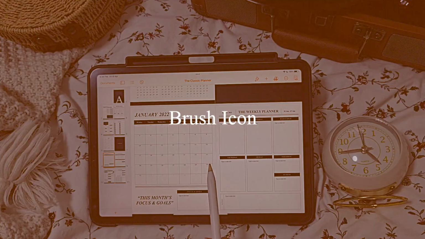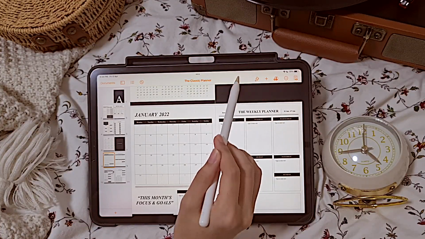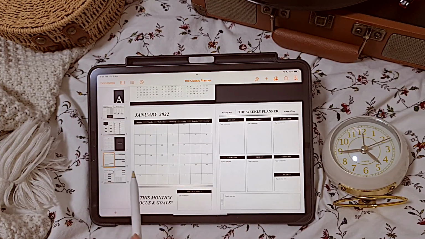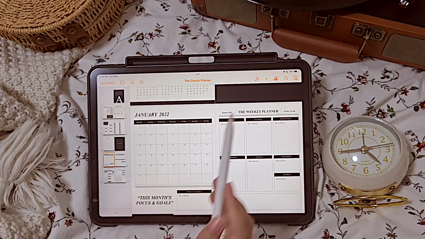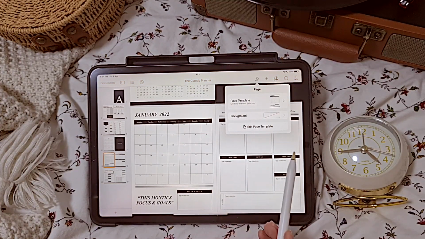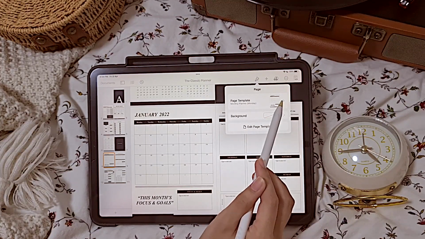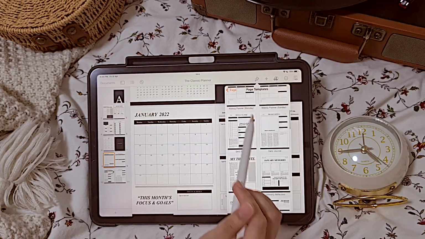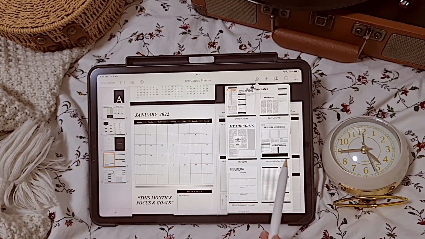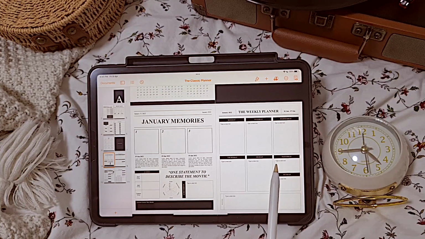Next comes the most important one, the brush icon. For the brush icon, it will update its own settings as you choose different types of object. Currently, I'm only selecting the page itself. If I click on the brush icon, it will open up the page settings. Here I can change the page template by selecting any of the templates. If I want to change this to January memories, I can just do that.